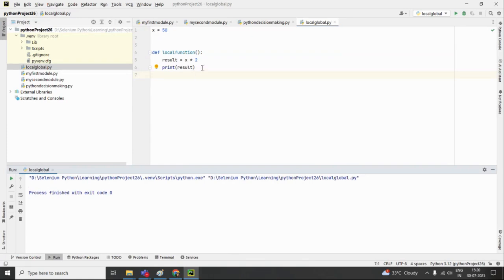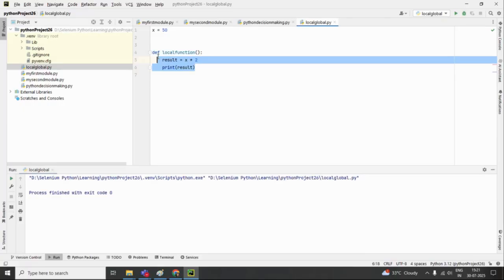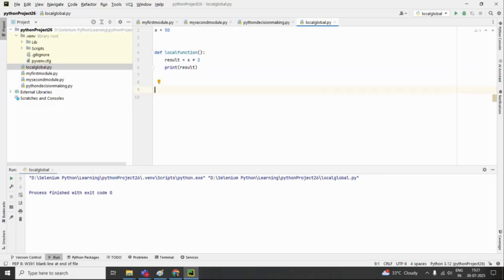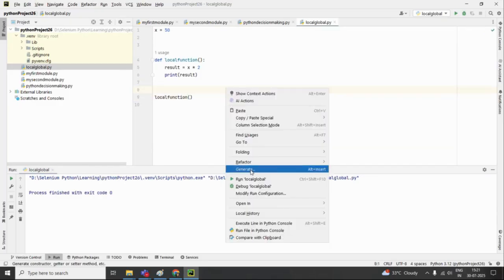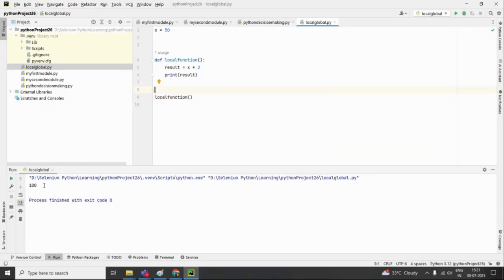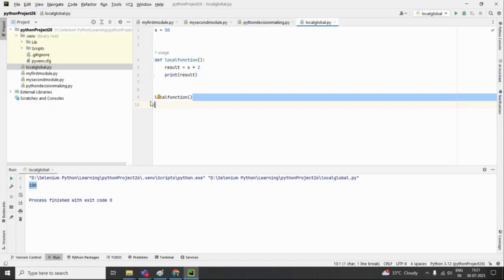because a function cannot be called by itself. You have to call a function. This is a function, so you have to call it because it cannot be called by itself. Let's say local function. Run. Now it is printing 100. This is how we call a function in Python.